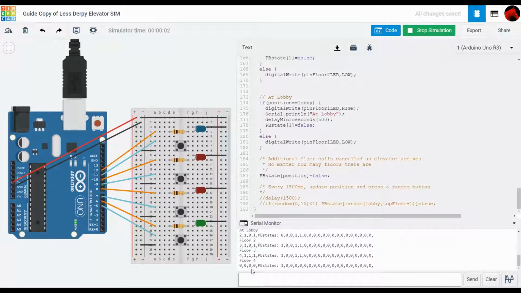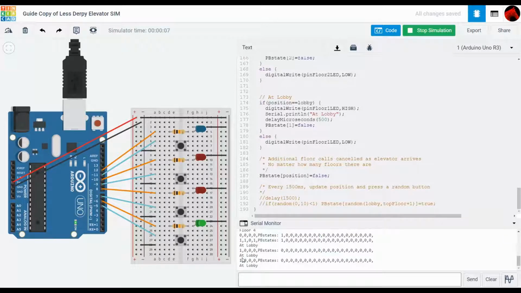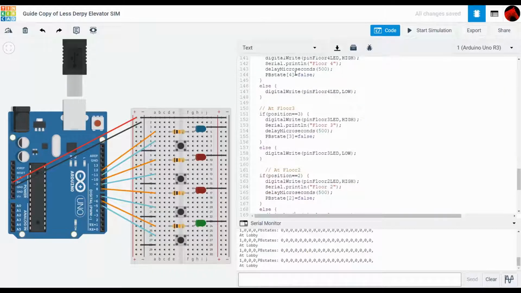So we start at floor 0, it's not at lobby, so it gets called to lobby, everything is idle. Call to floor 4, it will go up to floor 4. Clear floor 4 and go back to lobby. 4, always returning to lobby.